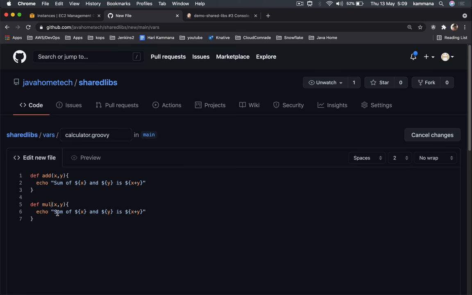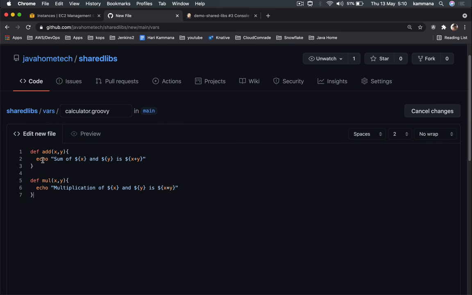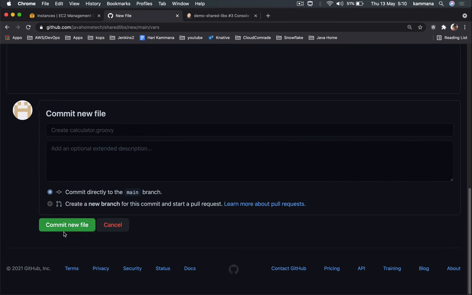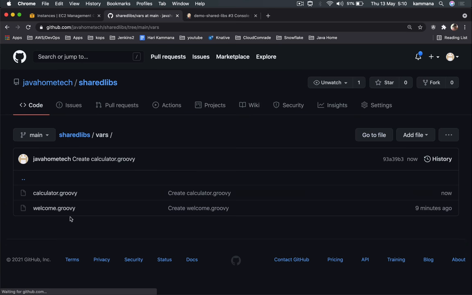like this, like multiplication. Multiplication of x and y is x into y. So calculator is a script, and add, multiply are the functions. And the way we call these functions are different from our previous one. Commit. But I don't have to configure this again because this repository is already configured.